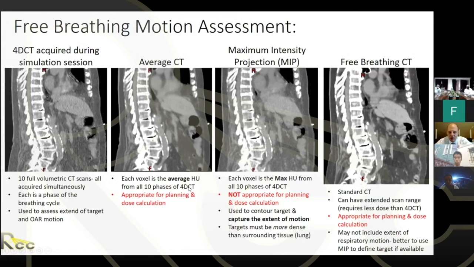And then if we need a larger extent of motion or a larger scan range for planning, then we will take that with a free breathing CT rather than with the 4D CT. And this can be appropriate for planning and dose calculation. But there's one note here, that if we do have large respiratory motion, the free breathing CT may not include the extent of the respiratory motion. So it's better to use a MIP, this maximum intensity projection image, to define the target if it's available.